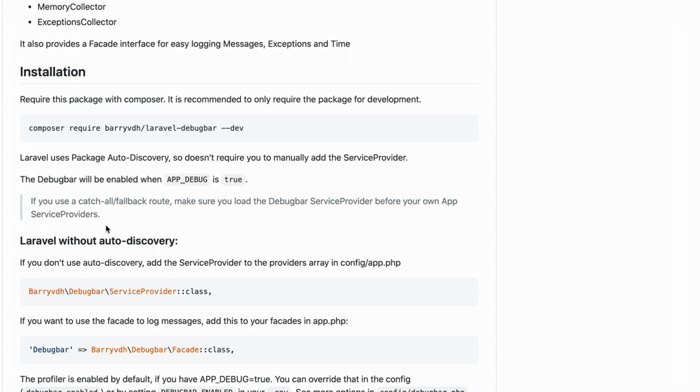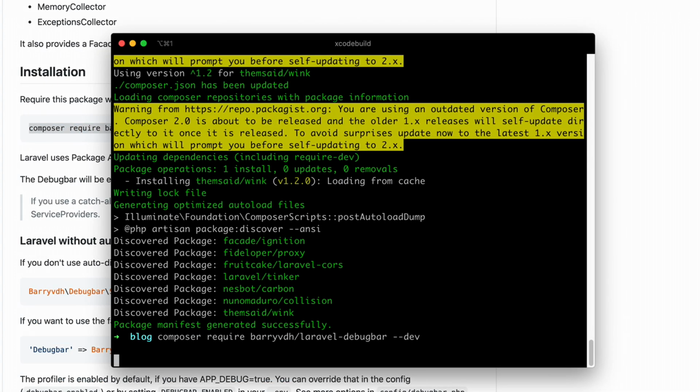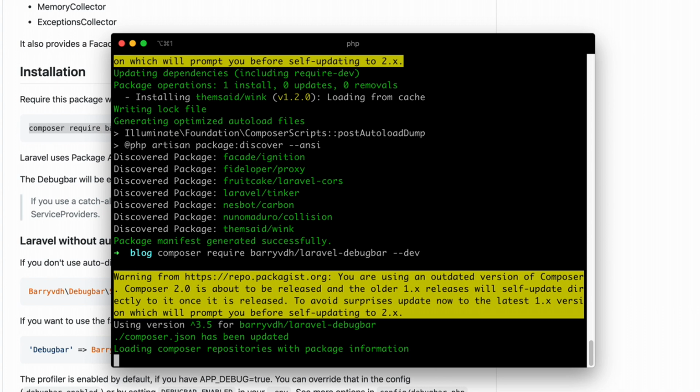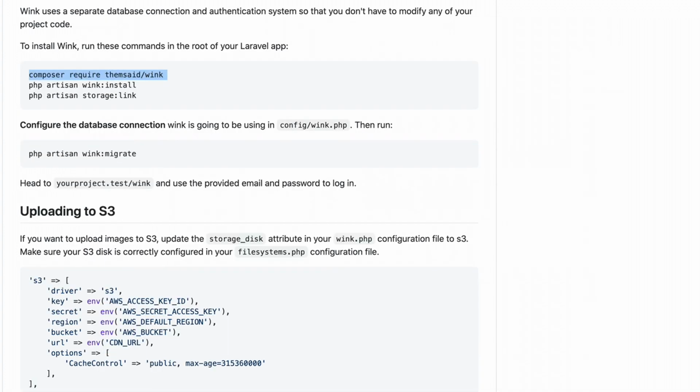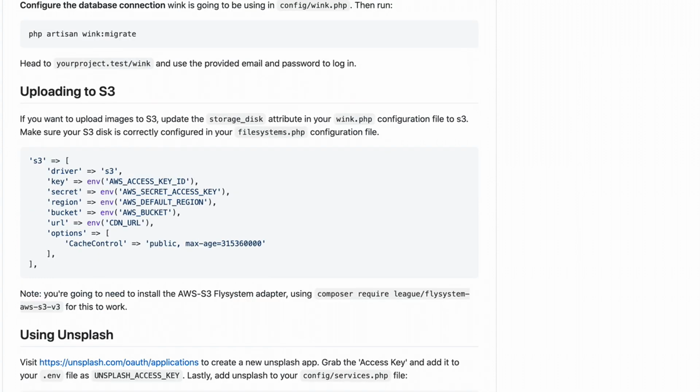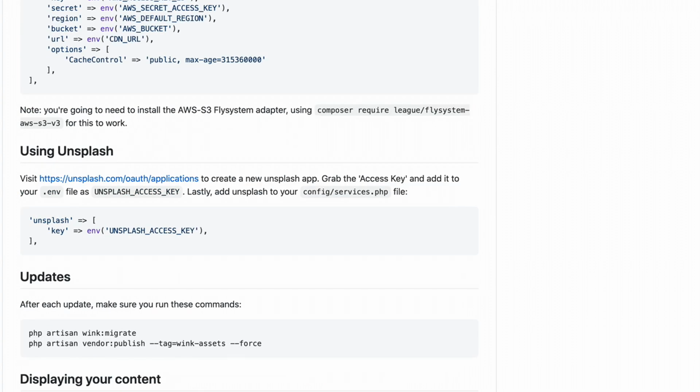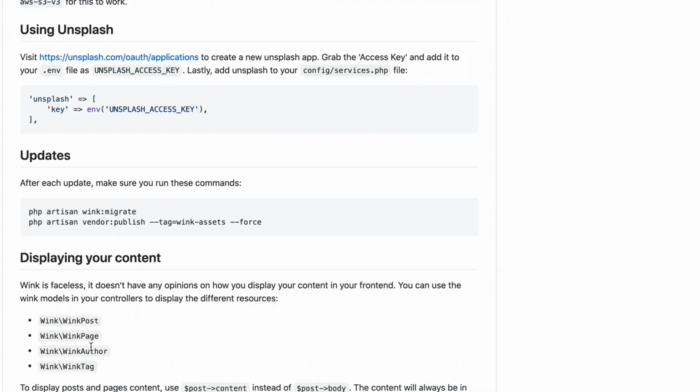I'm also going to install the Laravel debug bar. What this is going to do is allow us to see what queries are being made in the backend as we're fetching pages. For the purpose of this tutorial, I'm only going to create some basic pages just to get the data out of the database. Something to note about Wink is that it's actually headless, which means that it is completely up to us to figure out how to access data and get it into the front end. The only thing that's provided with this package is the backend UI and the Wink post, Wink page, Wink author, Wink tag, anything we need basically to create content, publish it, upload images, things like that.